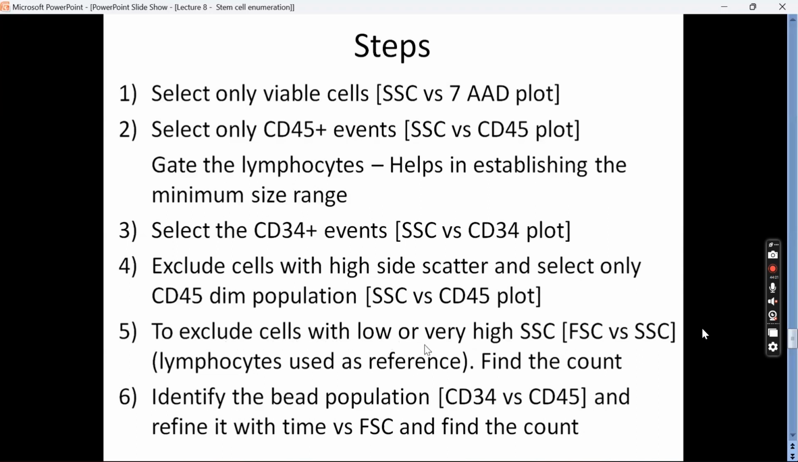Then you exclude the cells which are showing high forward scatter and side scatter. Again, this population is still refined. So you are refining those CD34 cells to the maximum so that you get only the true CD34 positive cells. Okay. Then you exclude cells with high forward scatter and side scatter using lymphocytes as reference. I'll show you this.